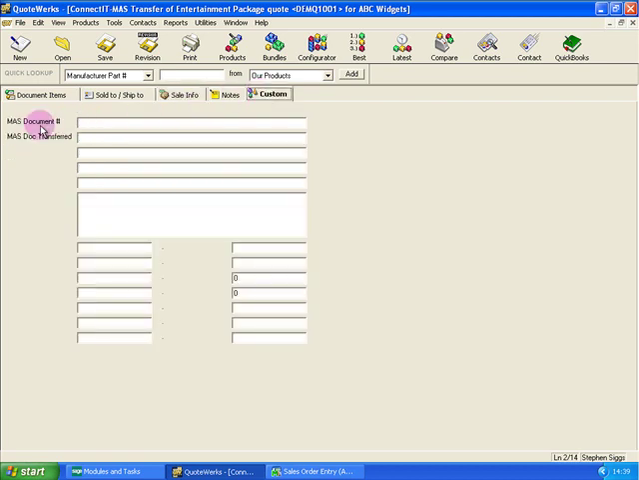On the Custom tab, there are two fields here that will receive information from Sage MAS after the transfer has been completed, and these are the Sage MAS document number and the date of the transfer. And again, if you would prefer to use different custom text fields, you can do so and set them up in the configuration utility.